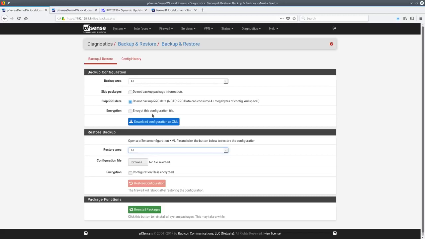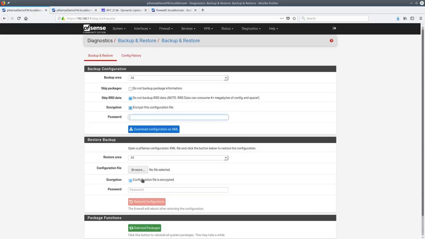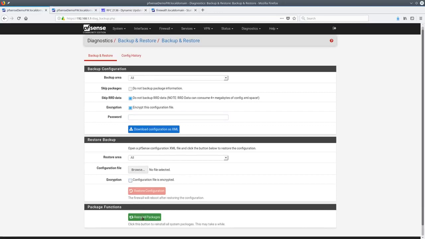You can encrypt the file. Probably not a bad idea to keep it password protected, especially if your VPN's in there, because if someone has your config file, they can extract your VPN credentials and logins out of it. And if the file is encrypted, it has the password option here. And the same thing, you put the password here to create the file, and there. Also has an option at the bottom just to reinstall the packages.